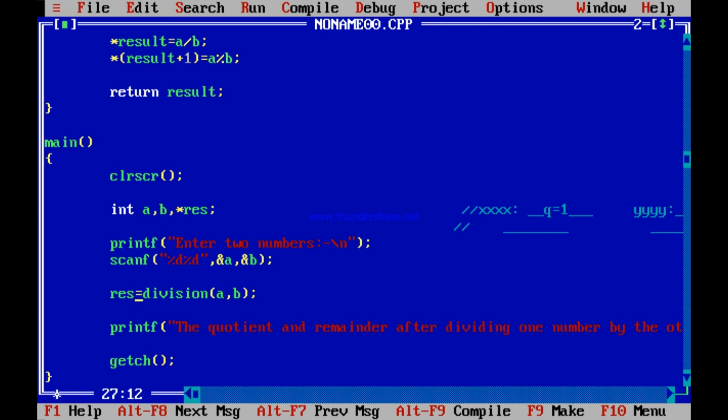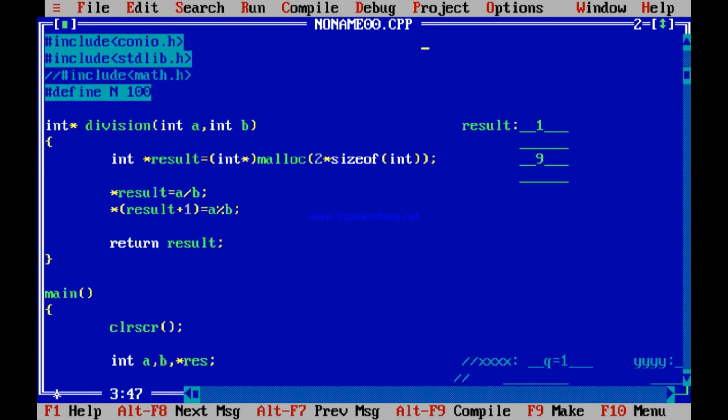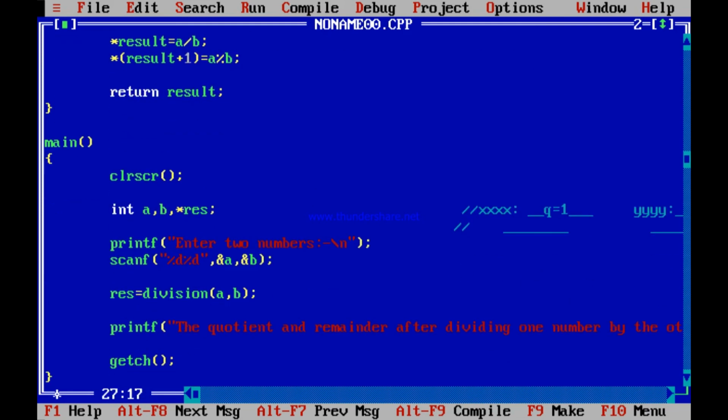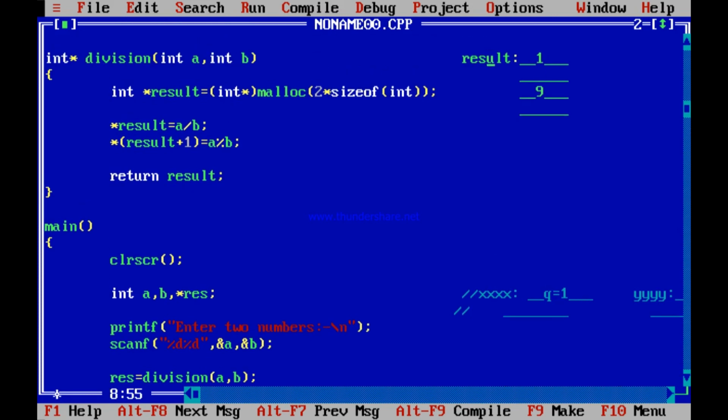But in that res, what is copied? This address is copied. Why this address? Because you have returned this address only. This address is present over here when you return. Where do you copy it? In res. So this res, what does it contain? It contains this same address. So if you access star res now, what will you get? The quotient. And if you access star res plus 1, what will you get? This remainder.